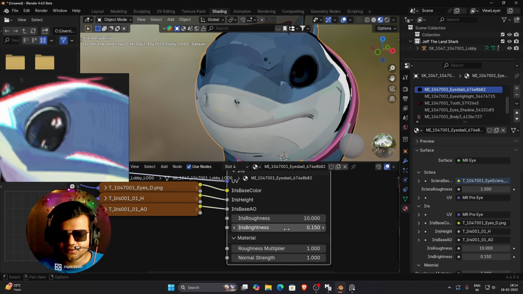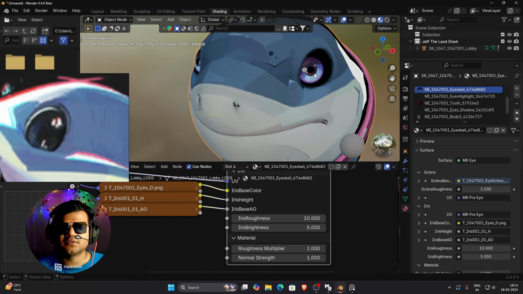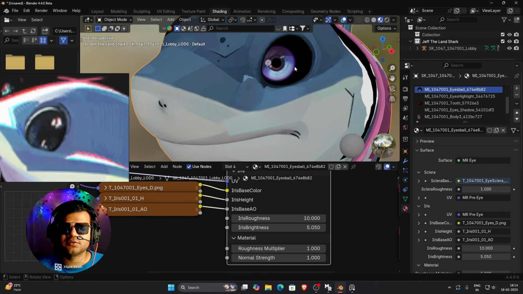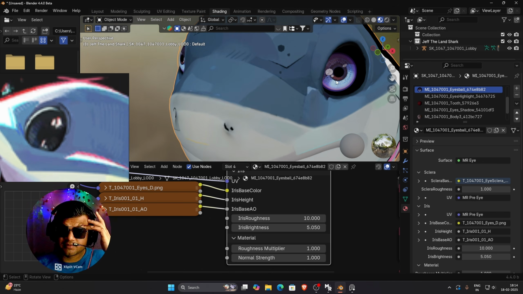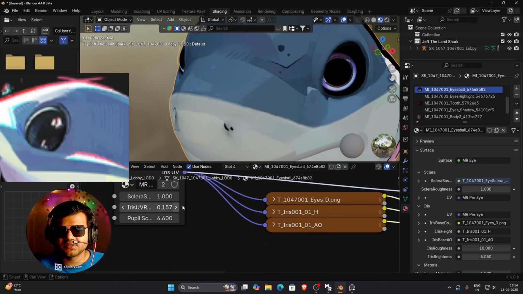Okay, so right now it's very low, it's on 0.150. So you can just increase it to make his eyes visible. Okay, so you can see his eyes are now visible, but the thing is this should not be so small. So what we can do is increase the pupil scale to make it bigger.